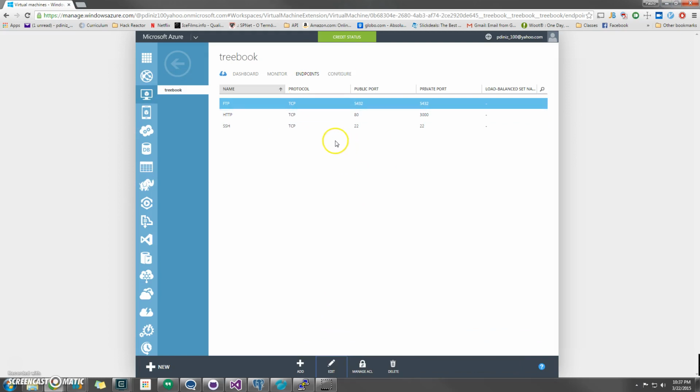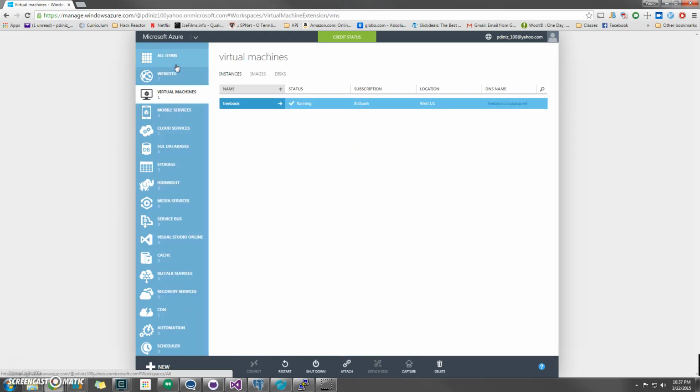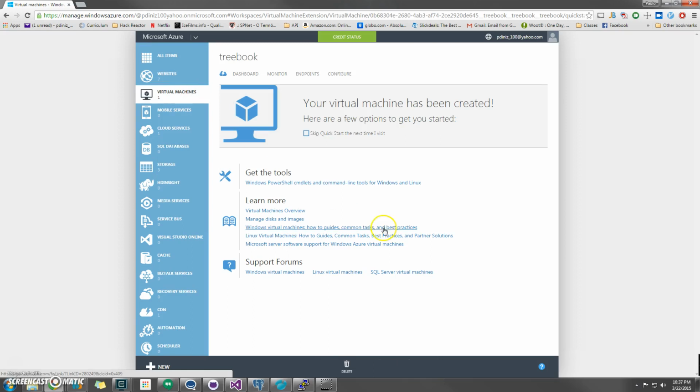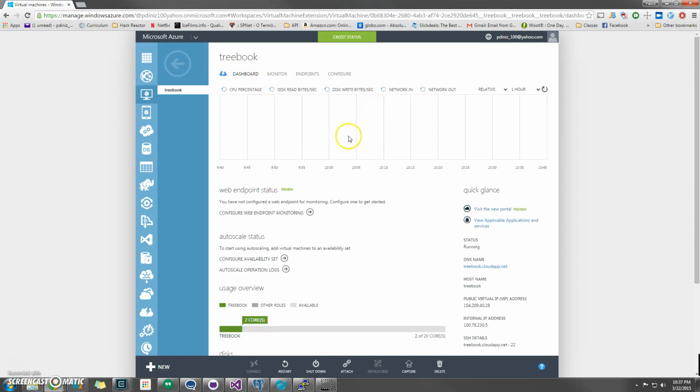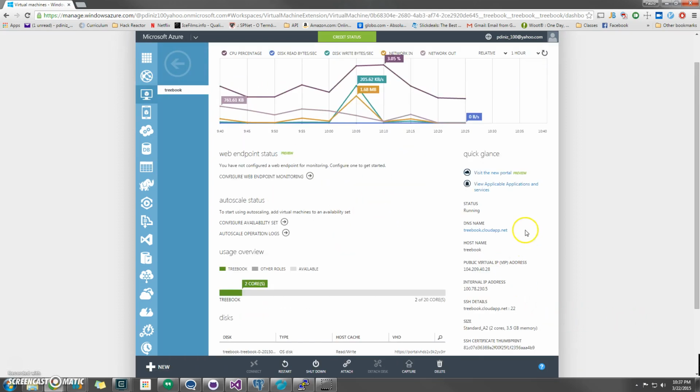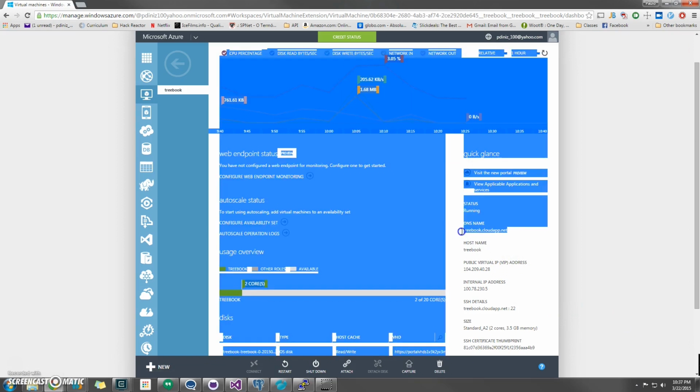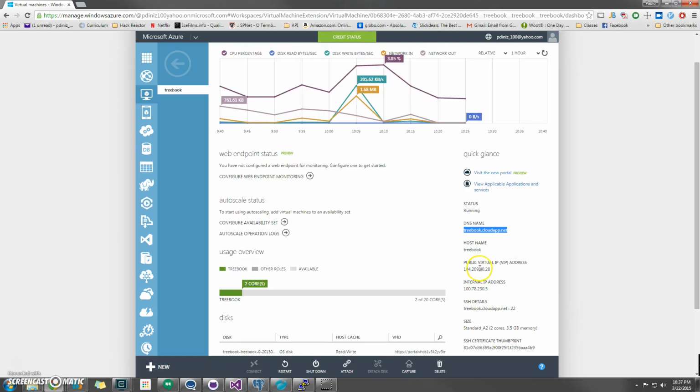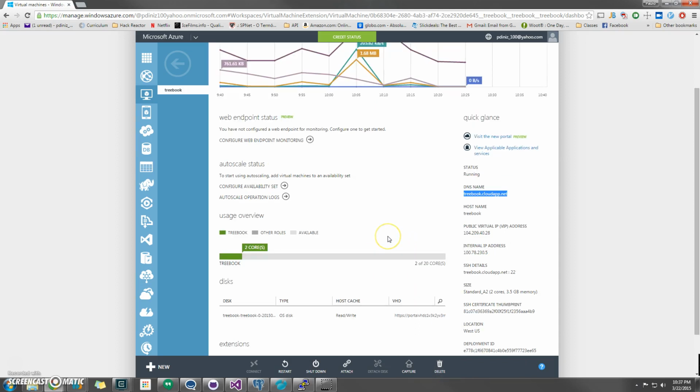In order to get into that, if we go back to the dashboard, you can see what the DNS name is. All you have to do in order to reach that is either use a public virtual port or use a DNS name, then /80, /5432, or whatever port you're trying to reach. And that's it. Your endpoints are set up and you can easily access all the data on your machine.